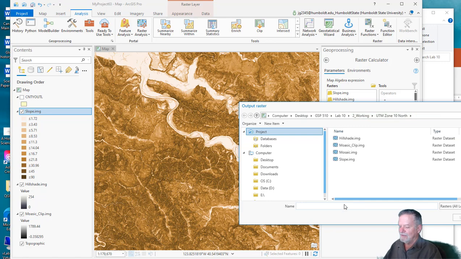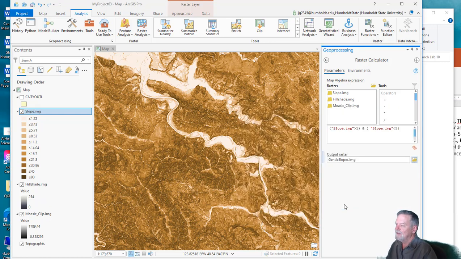And so I'm going to call these gentle slopes, because that's what we're looking for. For our homestead, we don't want something that's flat because it would get wet, be a swamp. We want a little bit of slope, especially if we can go grapes, make wine, but not too steep because we want to be able to build buildings on it. So I'm going to run that.